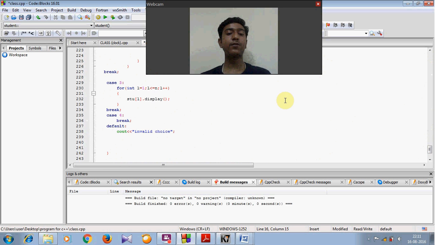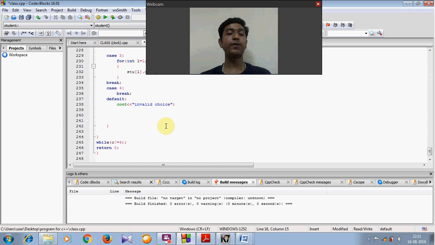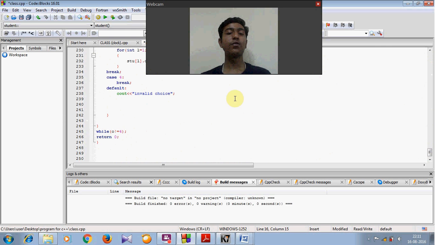Then for the display, I use this for loop for n, the number of students I added. It will display all the details of the users. If I press 4 it will exit, and for the default, if I press more than 4, it will show that it is an invalid choice. The while loop is going to run until I press 4. So this is my program now.